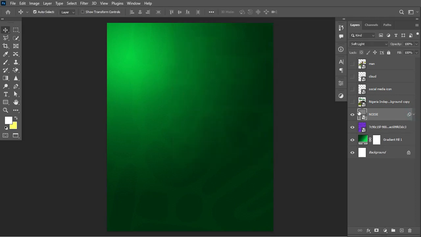Afterwards I'll select this, hold shift, select this, and hit Ctrl G to group this. I can choose to call this BG color. This is more like a color background.